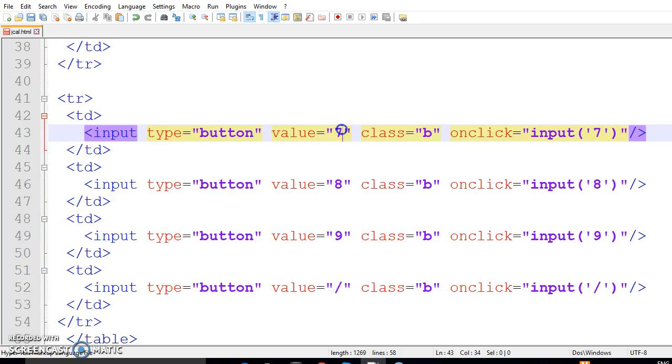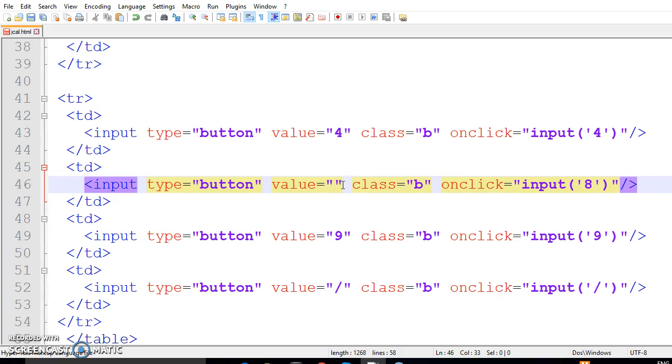So next is your 4 and then input is 4. Pretty easy. This is just a repetition of the things that we have done. So 5 and this is 5.